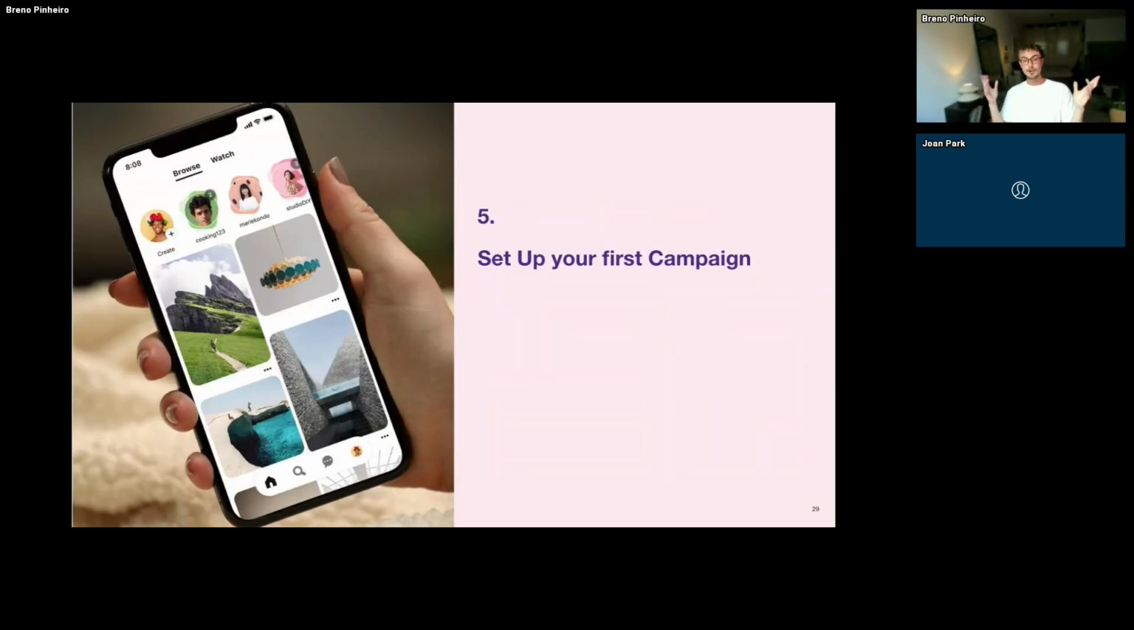So finally, you have created your business account, you have set up your profile, created an ad account, and activated it by editing your billing information. Now you should be ready to run your first campaign. So as I said, today we are not covering all the specifications on the campaign setup.